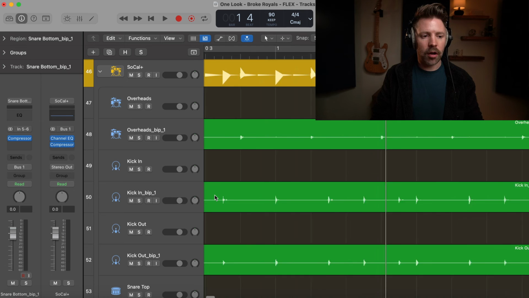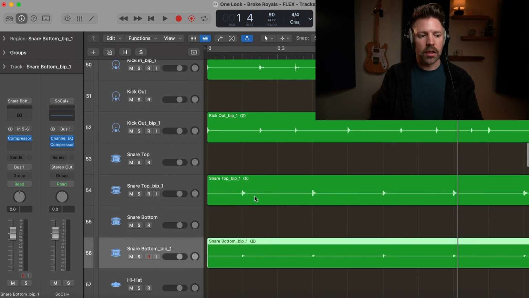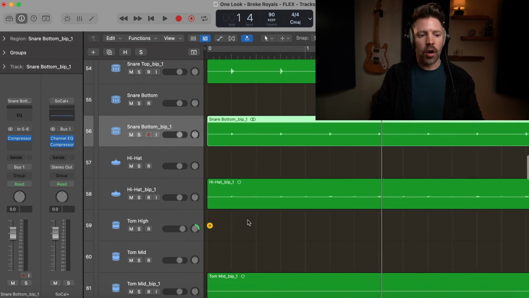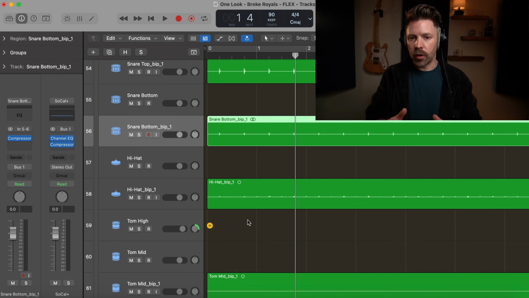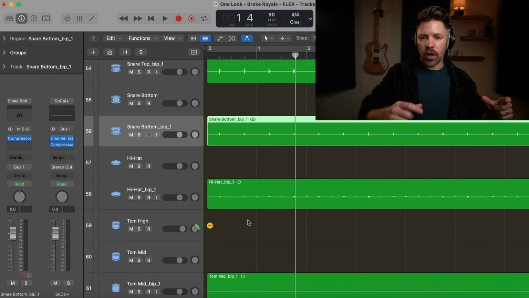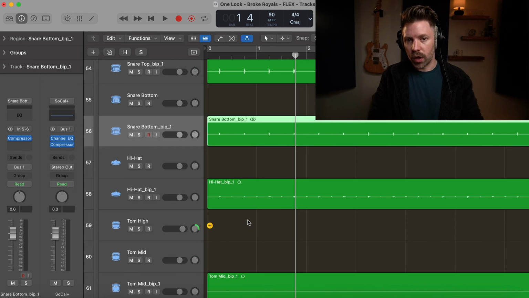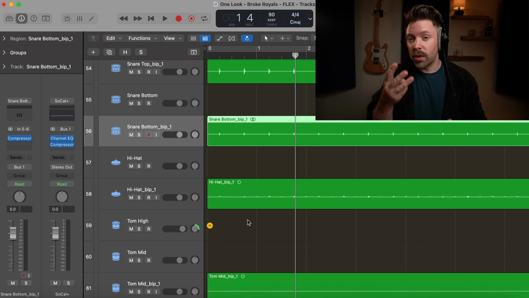But it's really cool because now I can see the individual kick hits, the individual snare top hits, everything going on with each of the individual parts of the kit. And I don't just have one MIDI track for the entire producer kit. So definitely my preference when working with producer kits as well. So that's Bounce in Place. Those are the three main ways that I use it.